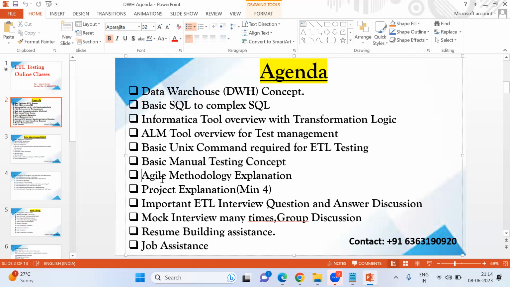Agile methodology is very important. Many questions they'll ask you from Agile methodology. It's a method of how you're going to work in a company. Then project explanation: 4 scenarios will be taught, and then 1 or 2 project explanations will be there. In those 4 scenarios, we are going to learn.